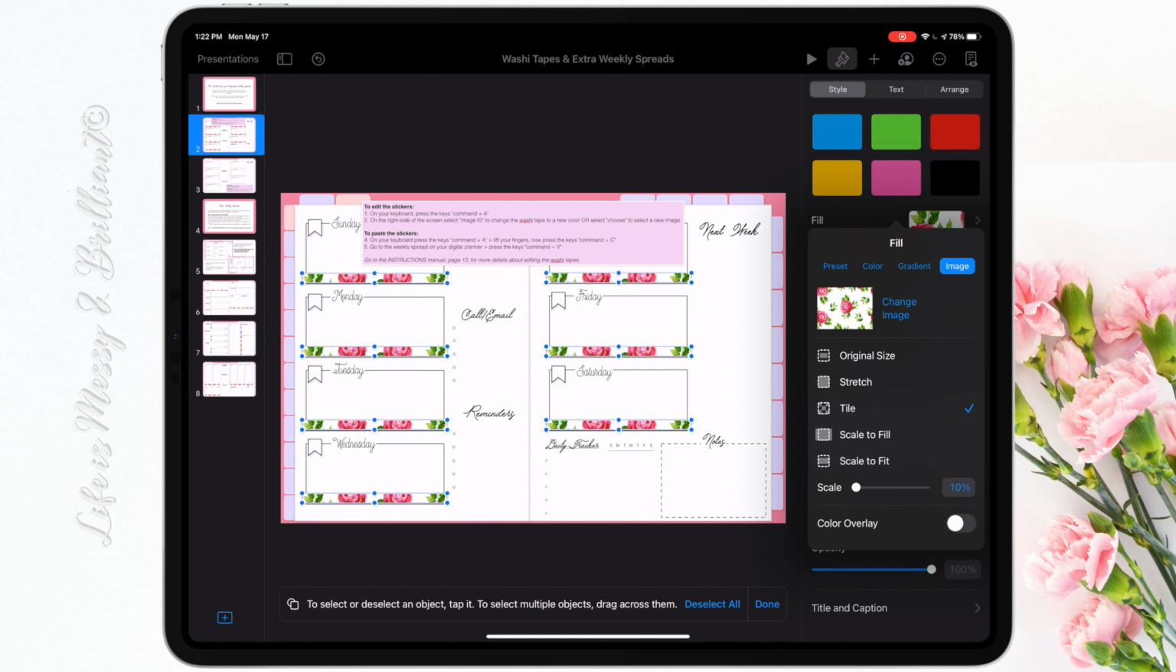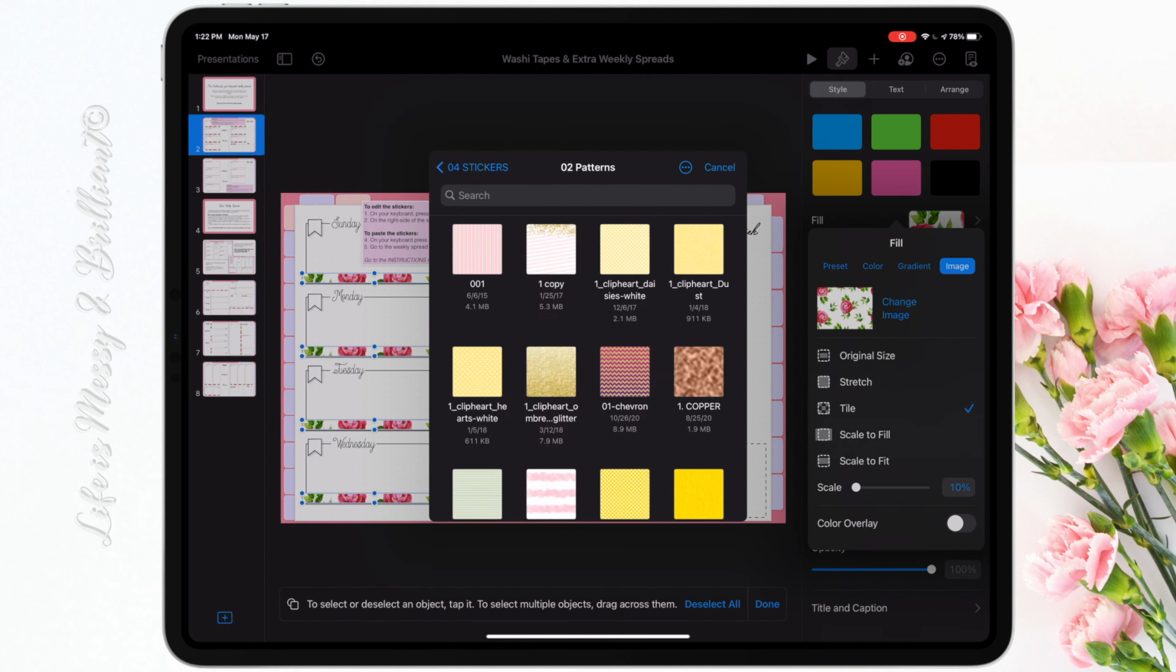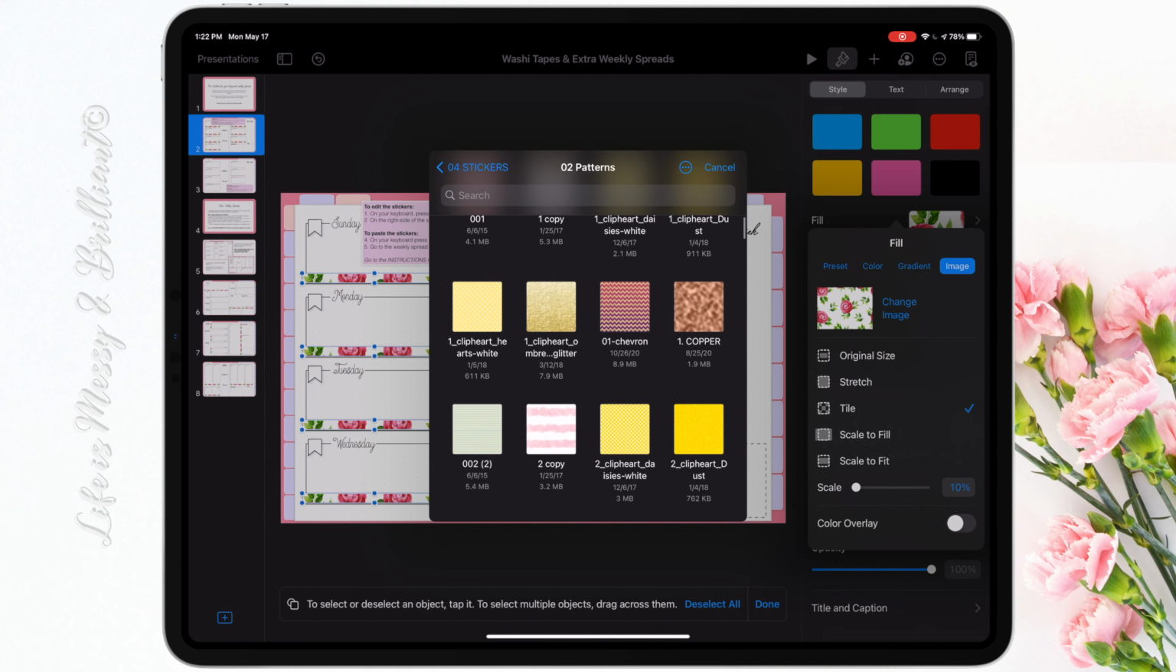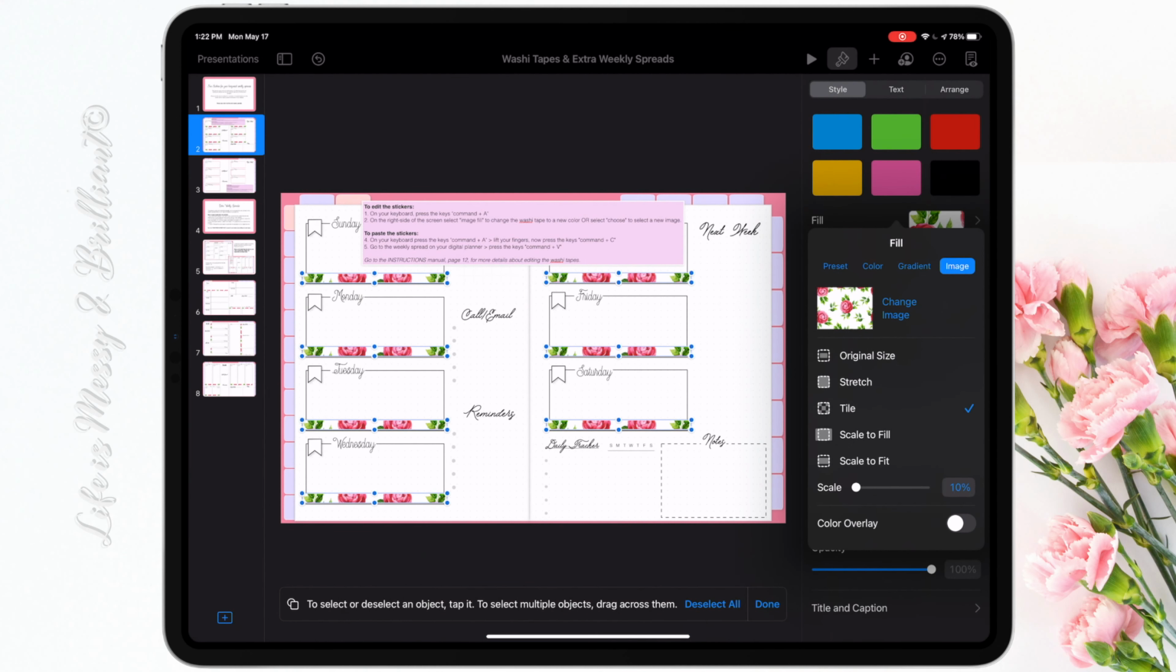To choose a different image, click on the Image tab, change image, and then select Insert From. I save all my digital papers in OneDrive and make the folder offline. This makes the images load faster and prevents the app from crashing. Once you're done selecting the image for the stickers, click the Done button at the bottom of the screen.